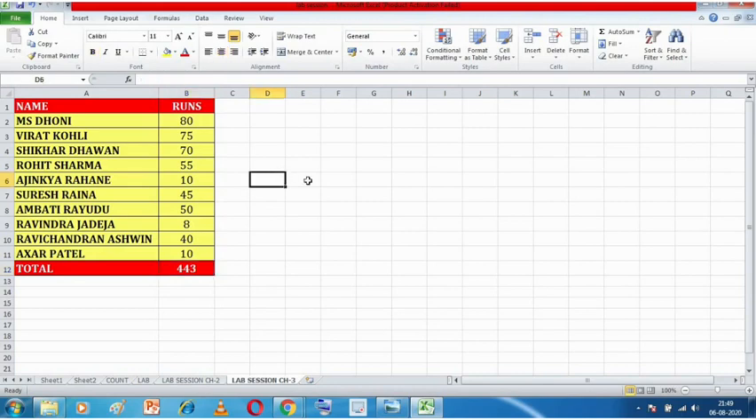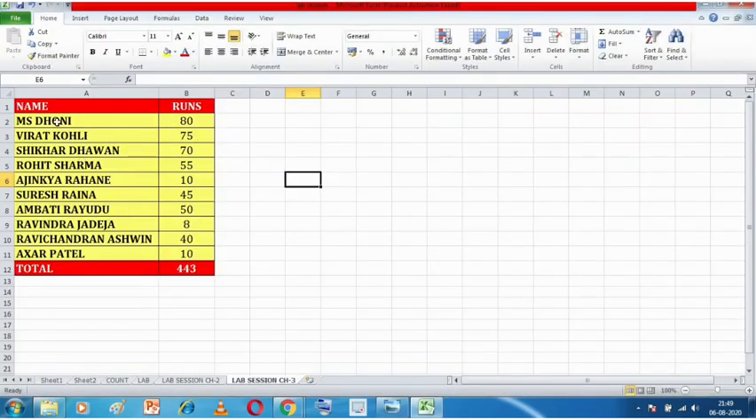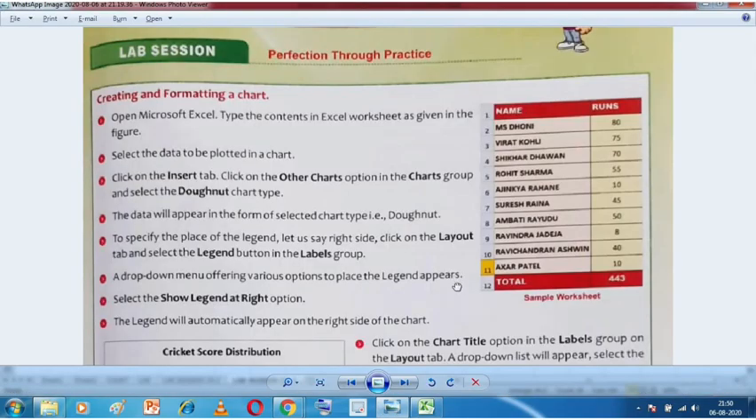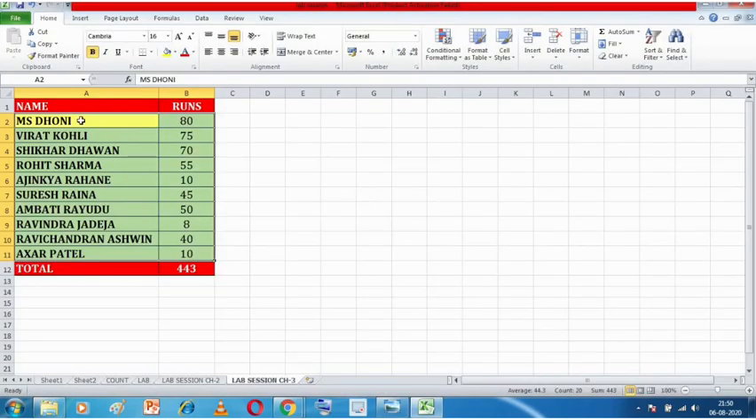After typing the data, what you need to do is select the data to be plotted in a chart. So we need to create a chart of this particular data. We'll select this entire data, from here to here, the runs of all the batsmen, because we need to create this chart. So I have selected from A2 to B11. I have selected this entire data, I have not selected this.